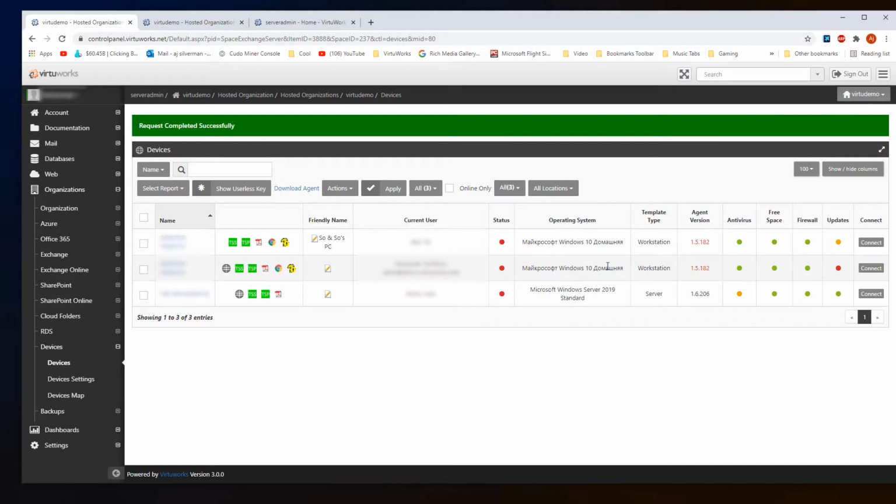Operating system and agent version are for informational purposes only. The antivirus, free space, and firewall columns also display their status using the colored dot method. As with the status column, hovering the mouse pointer over any of these dots will provide more information. The colors of the dots for these columns are green, red, and amber.